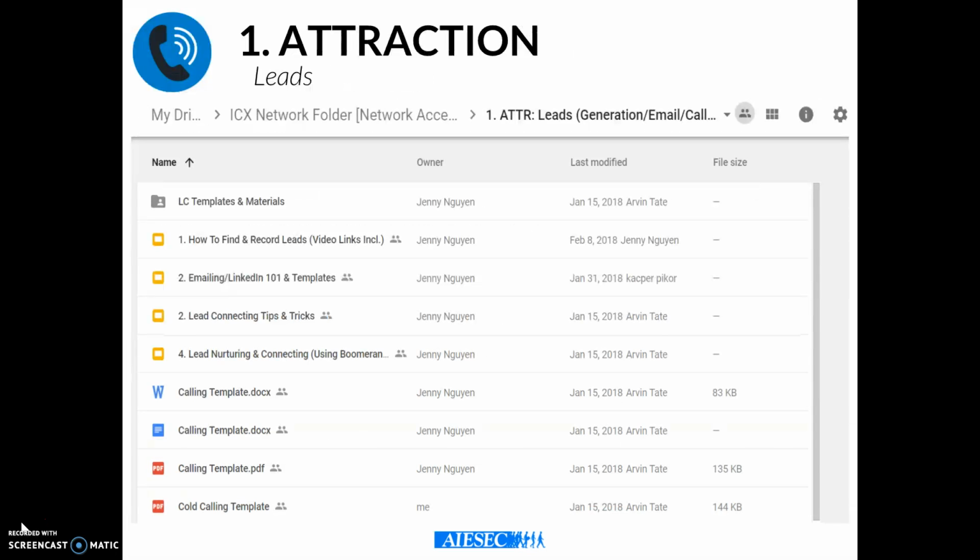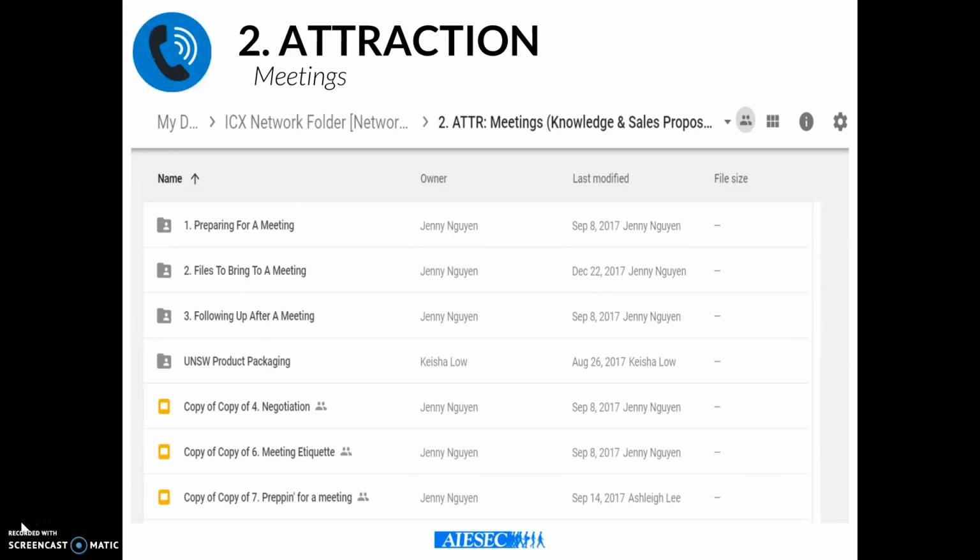So let's have a look at the leads folder. Within this folder, as you can see, are the calling templates, the email templates, and the tips and tricks that will help you connect with your leads. And folder number 2 is the attraction, which is the meetings folder. So in here you can see the copy of the negotiation tips and tricks, meeting etiquette, how to prepare for a meeting, as well as tailored proposals that you can take with you to your meetings. So you can come here before your meetings to prepare for your sales pitch.